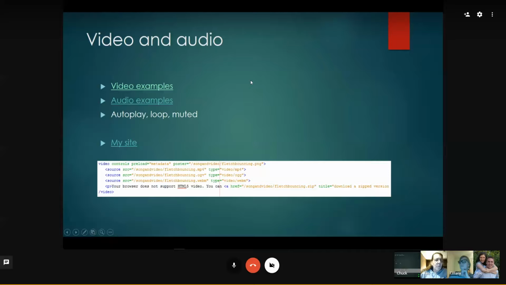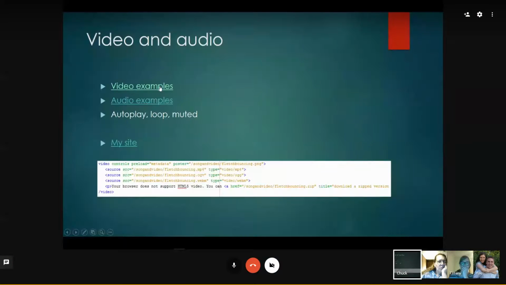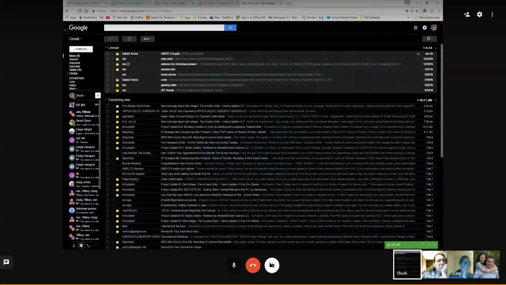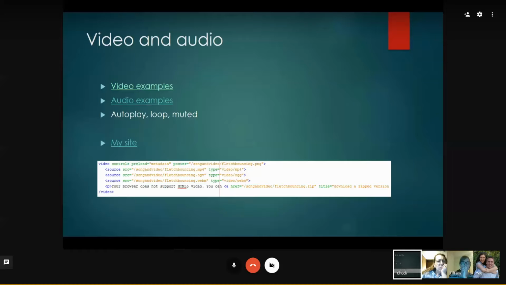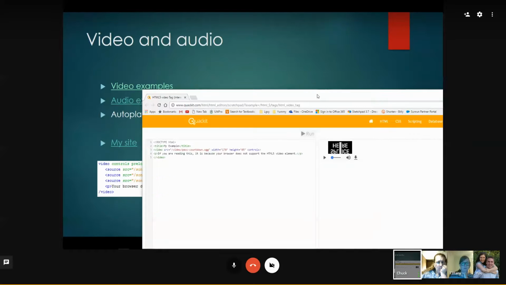So for video and audio, basically the tag allows you to just put in an audio file or a video file and do some minor manipulation with them. And I've just got a couple examples that I've pulled up. There we go. All right, so like video files, the code here is pretty simple, pretty basic.